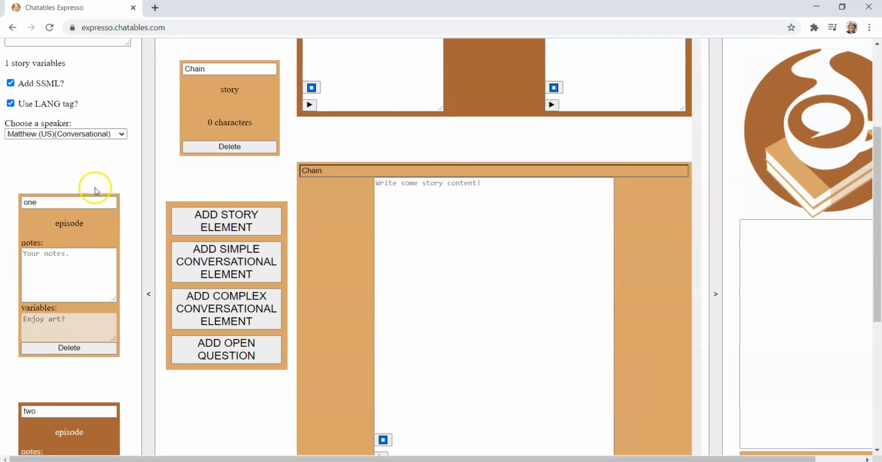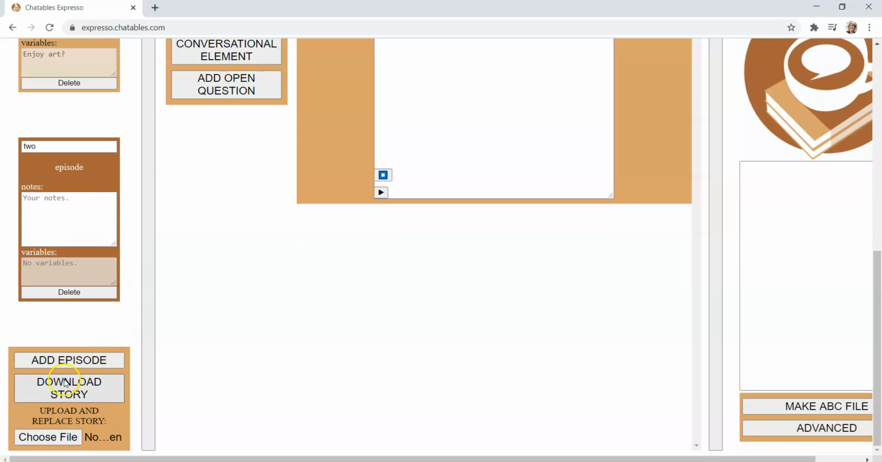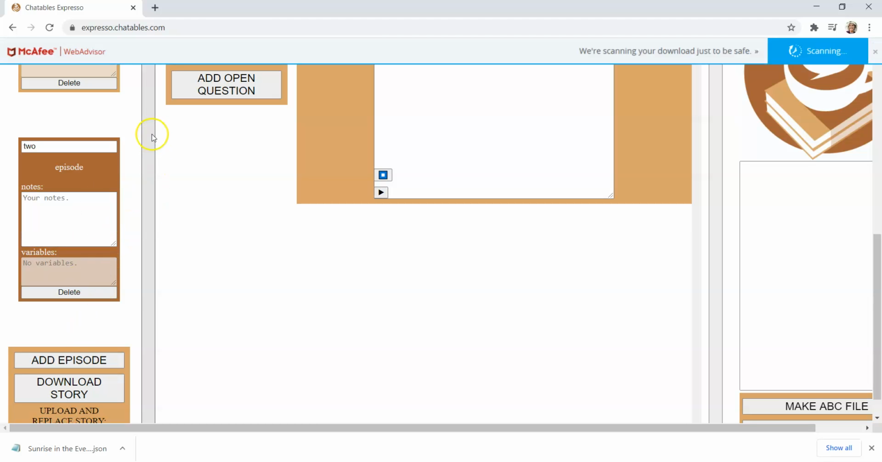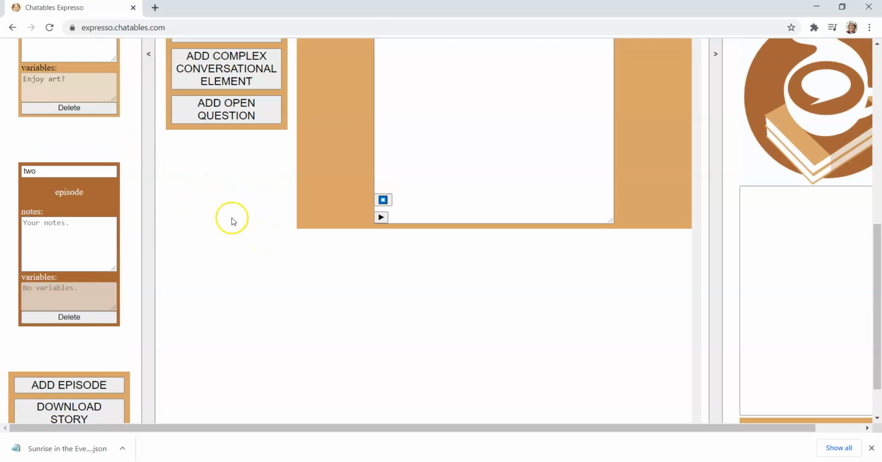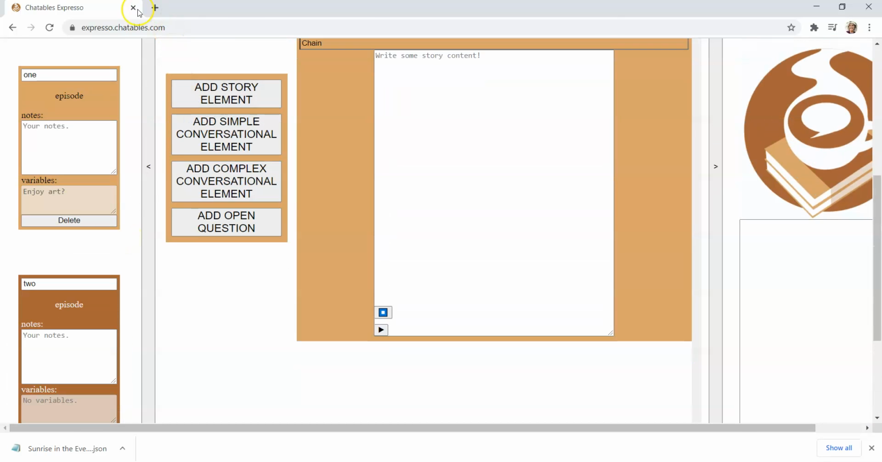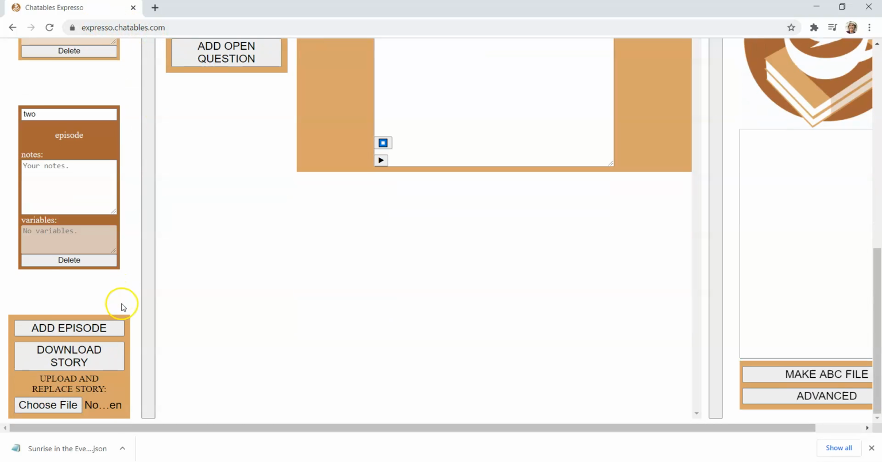Okay, so then the other big thing is that you are going to want to download your story, and this will create a file. You'll see I'm downloading it. It's going to create a file in a weird format, but it's the format we use for the Expresso editor. And when you are ready to start working on the story again, you can just launch a brand new Expresso and choose file. You'll get a pop-up that shows you where you saved the file, and then you just select that file. This is Sunrise in the Everglades. Just select it and it's going to populate your editor again.